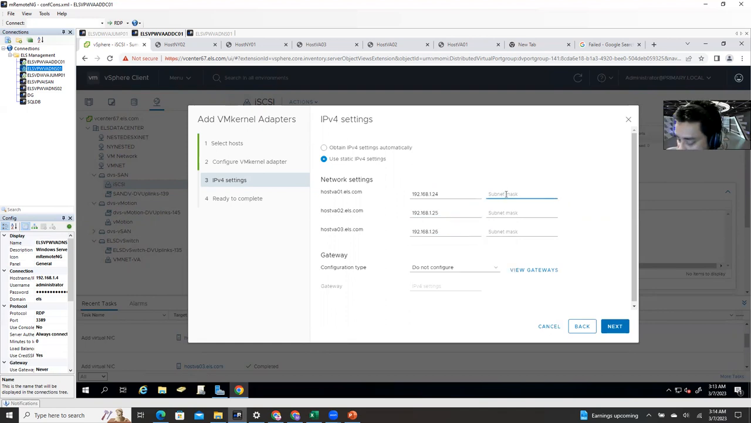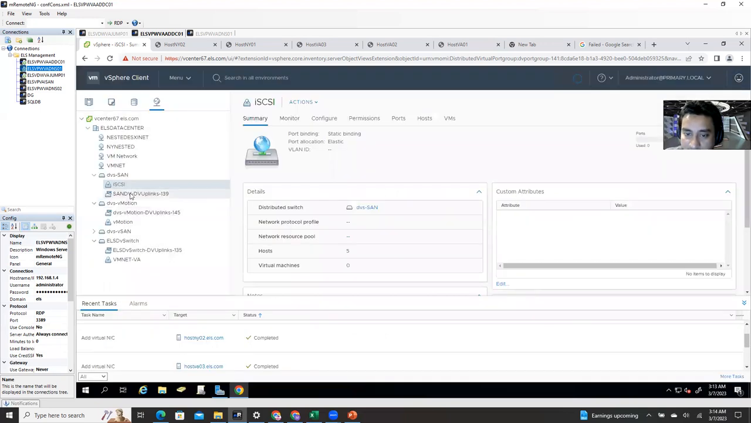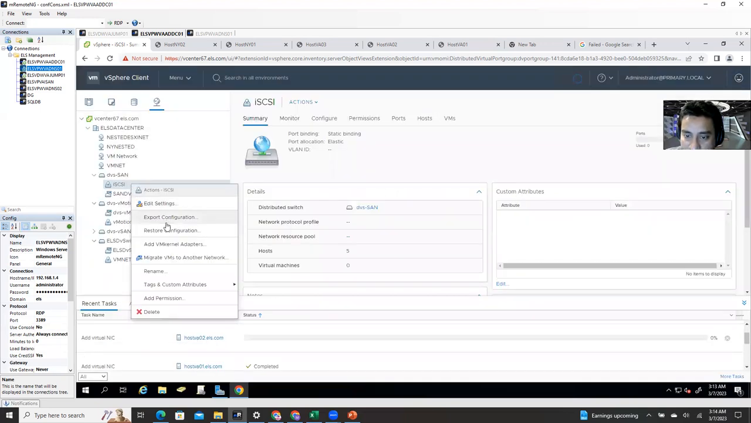And here, subnet 255.255.255.0 and all, and it's pretty easy. And 192.168.1.1. Next, and finish. So the same thing I'm gonna do for the other two hosts in my New York data center.